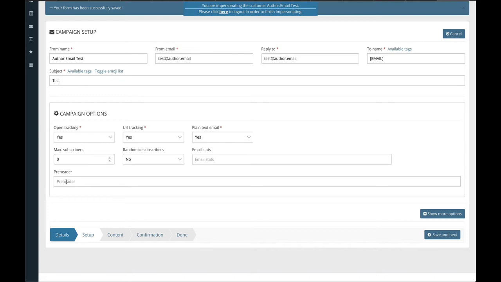And then a pre-header. Sometimes, like Gmail's inbox system has an area for a couple, I think it's two lines of pre-header, where somebody can see what's in the email without having to click on the email.